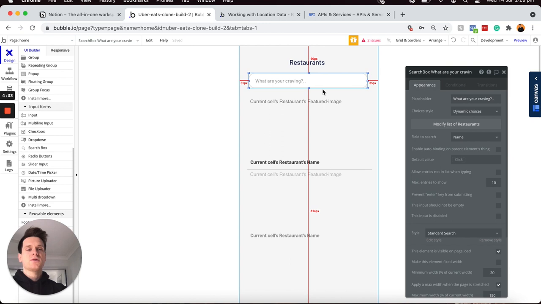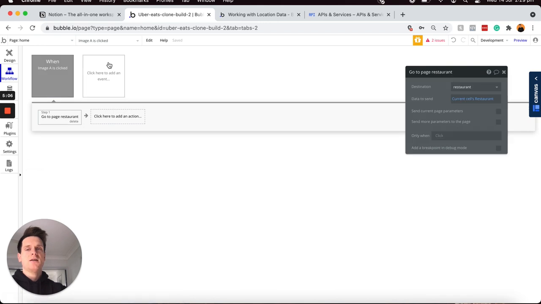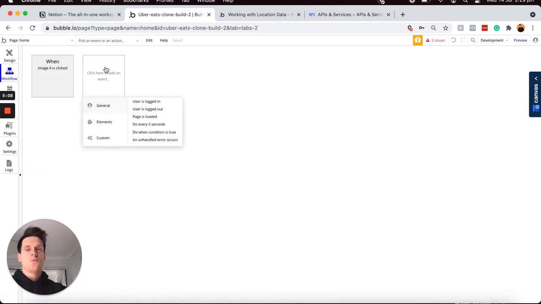And then what I also love about the search box is that you can also trigger workflows when an entry within it is clicked. So in this case, a user would come to a home page, they would search for a specific type of food or a specific restaurant, and then once they select an item, we can create a workflow off the back of that then redirects them through to the restaurant's individual page. So in order to do this, I'm going to select to open up my workflow tab here, and I'll choose to create a new workflow.